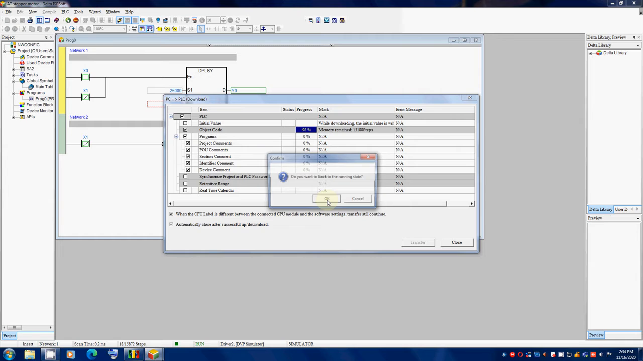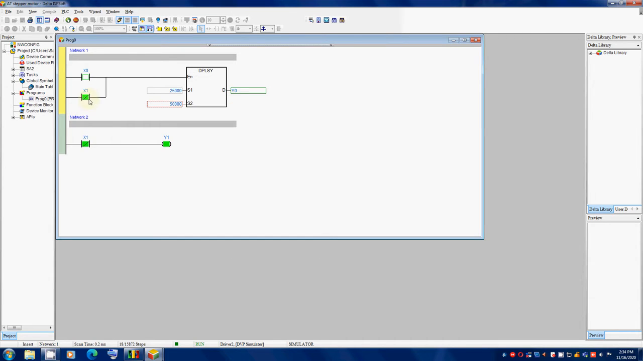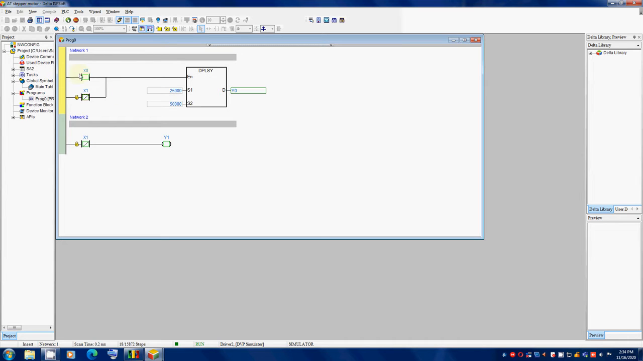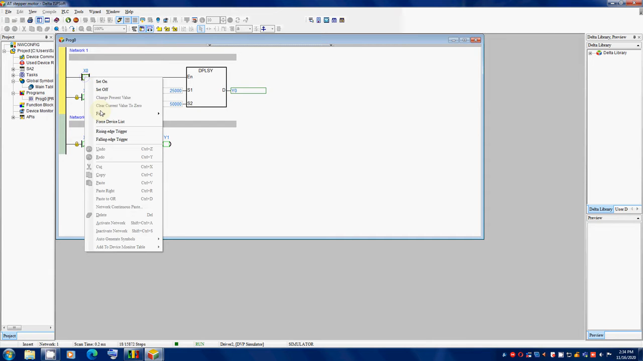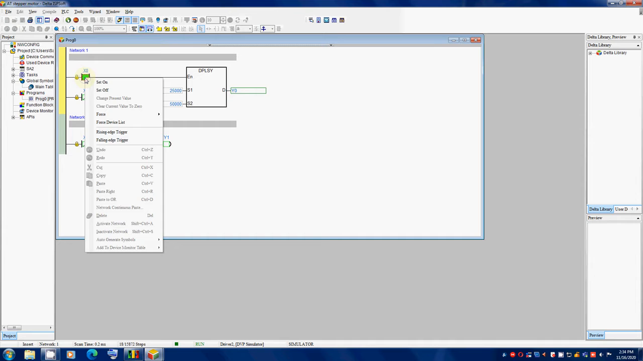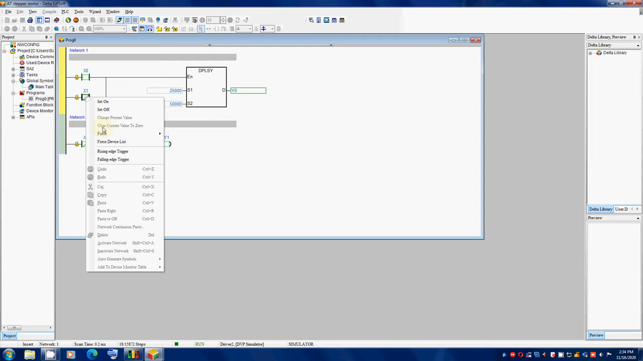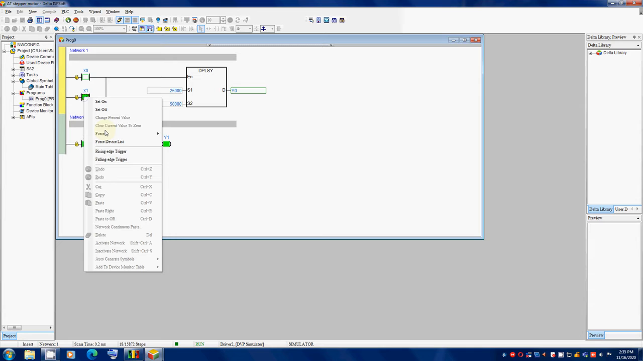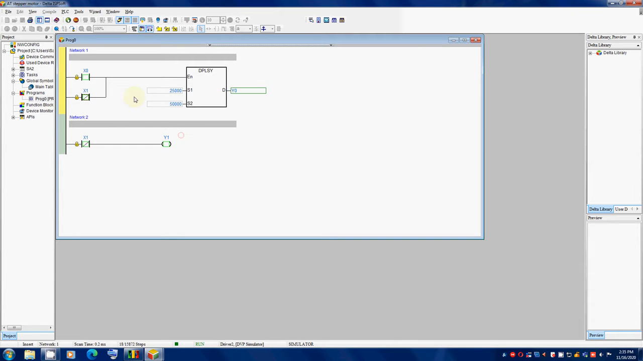Yes. Upload the program. Okay, so now first I'll force it. Now let's see. Now you can see the speed is increased, and this is in the clockwise direction, and now we'll move it counterclockwise. So you can see the speed has increased.